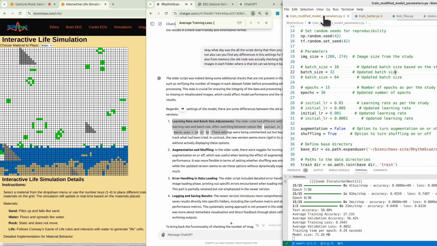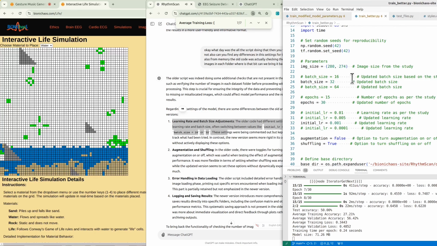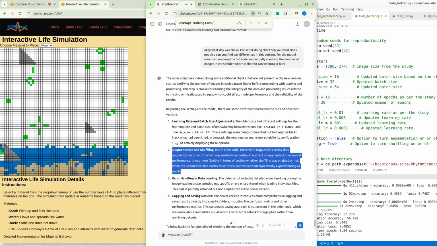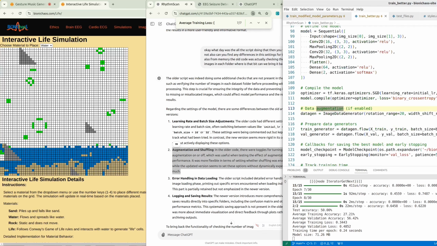In contrast, the new version seems more rigid in its configuration without actively displaying these options. In the older code, there were toggles for turning data augmentation on or off, which was useful when testing the effect of augmentation on model performance. It was more flexible in terms of setting whether shuffling was enabled or not, while the updated version seems to set these options without dynamically experimenting as much.